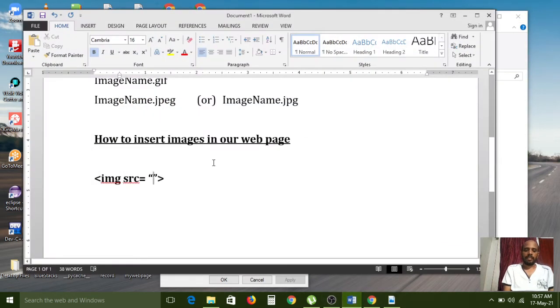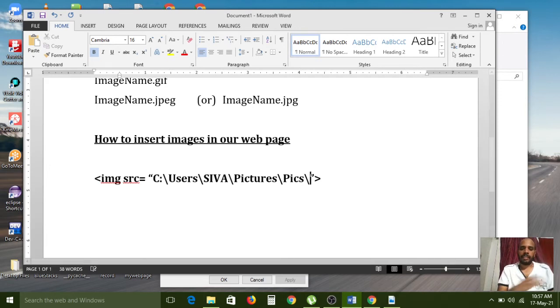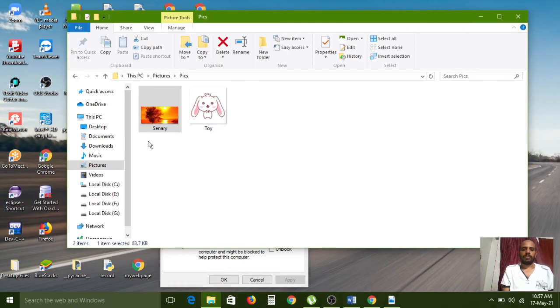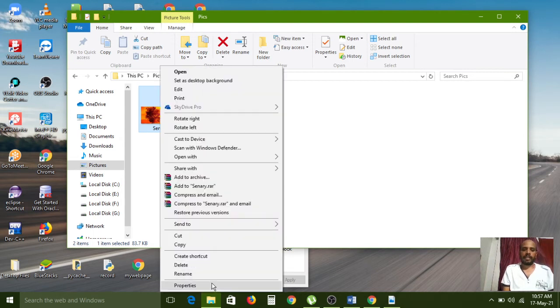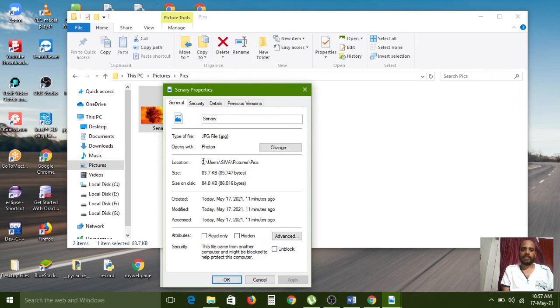After that I pasted it here, and one more slash I am giving here. After that I want to provide the file name also. The file name is this one. You don't type any names, just right click on that image and choose the properties window.